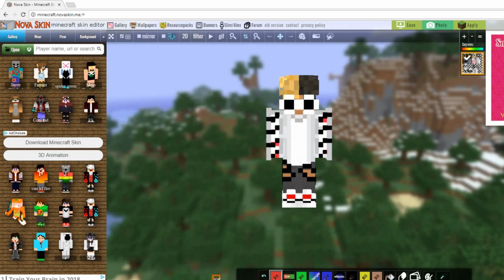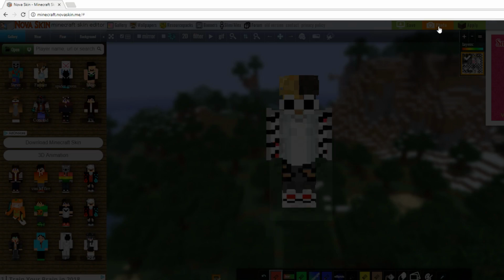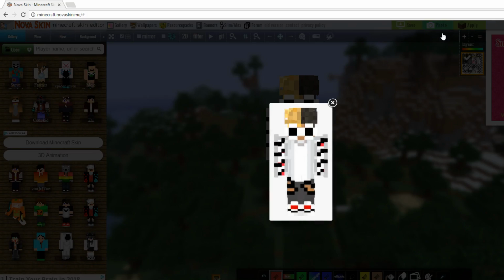Since I'm using a Minecraft skin as the basis for the totem, I need to get a good frontal image of it. So I went to minecraft.novaskin.me, and you can either type in the Minecraft character's name or upload the skin if you have it. Once I'm perfectly lined up and have a good frontal image of it, up at the top right, click on Photo, and it's going to pop up a new window with just your image and the white background. Go ahead and click on Print Screen on your keyboard.